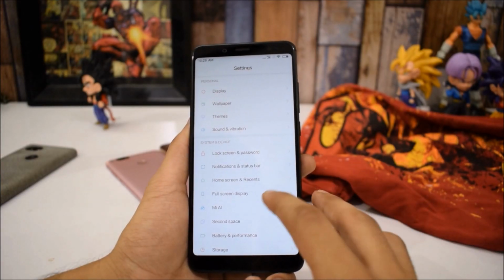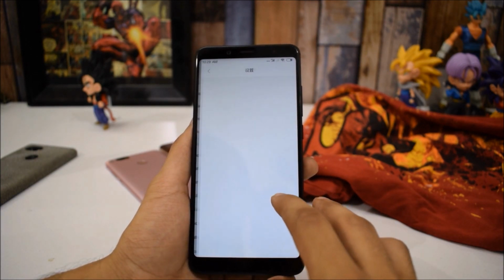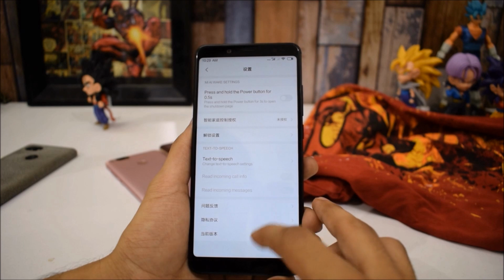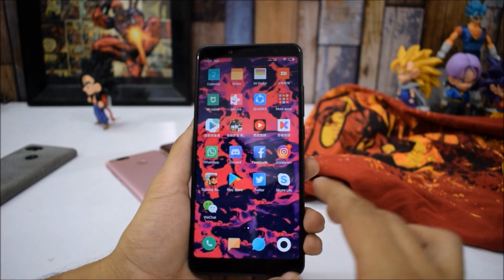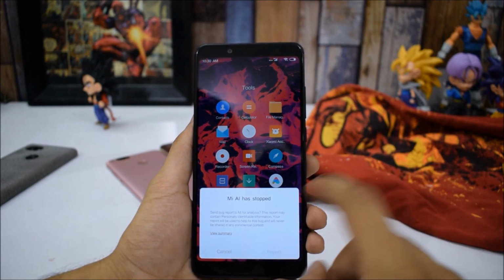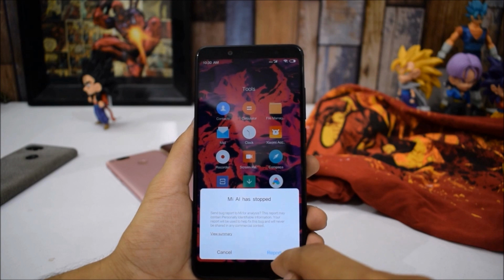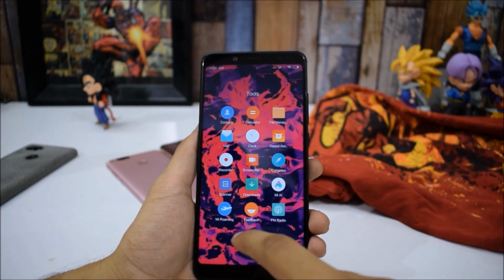The major thing is that we have MIAI, that is Me Artificial Intelligence, which is not working right now. You can access the settings, but basically this artificial intelligence thing is not working at all. Let's try to access the MIUI, and the MIUI has stopped, and that's totally fine because it's closed beta version, so that was really expected.